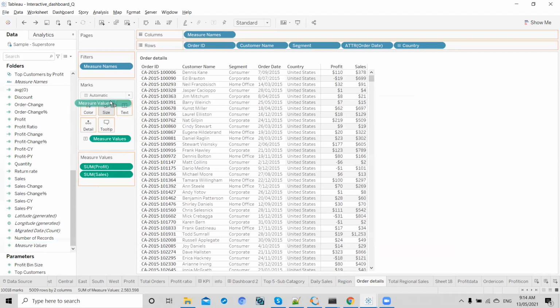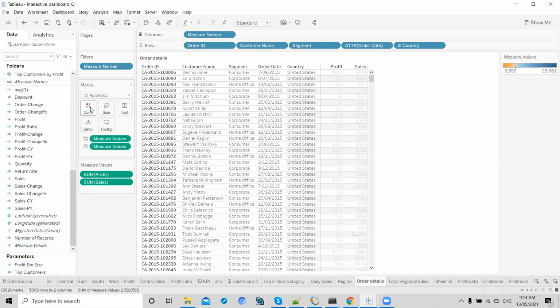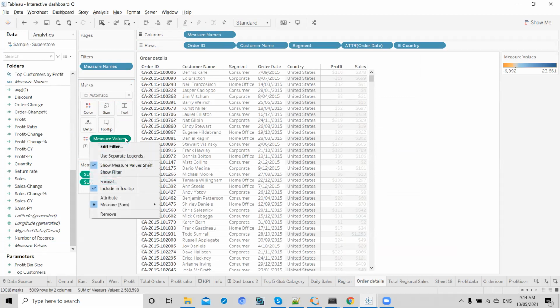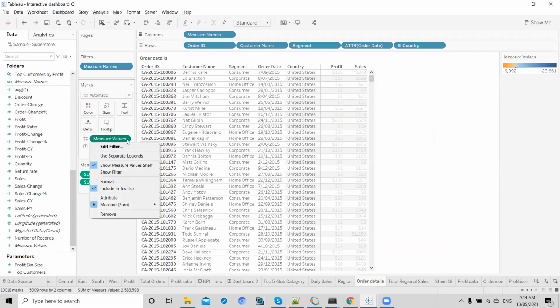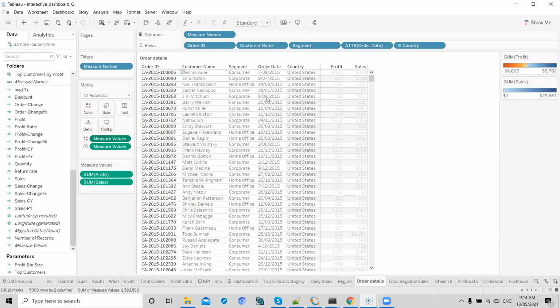So let's add measure values in your color. Right now I have added measure values in color and it looks something like this. Now what we need to do is break this legend, use separate legends. Why we need to do this is so that we can color both separately. Legend means the field in which we are applying the colors.